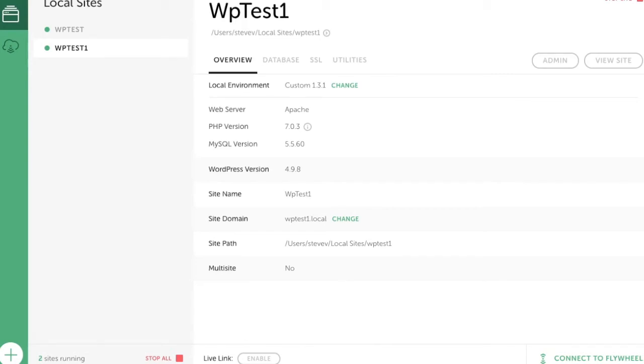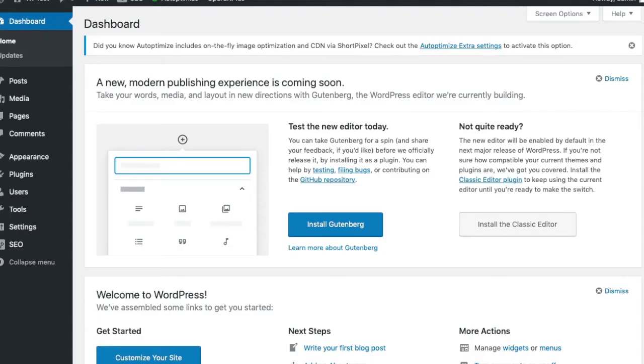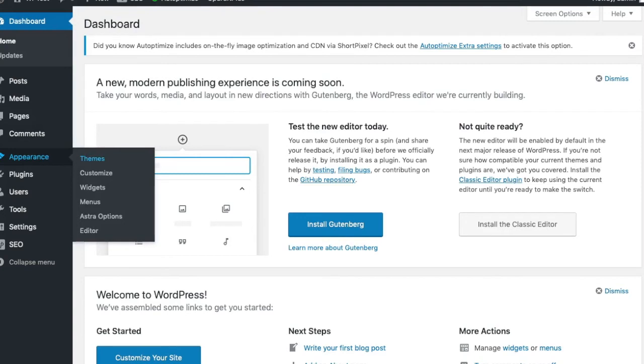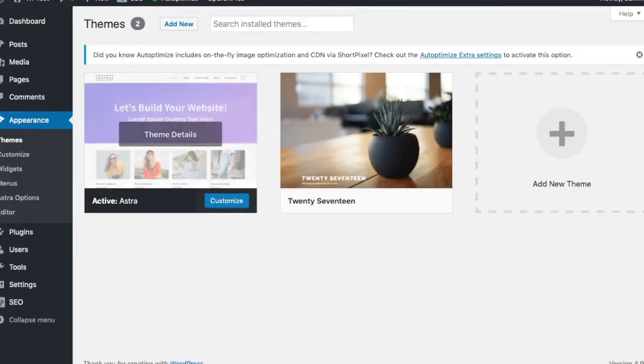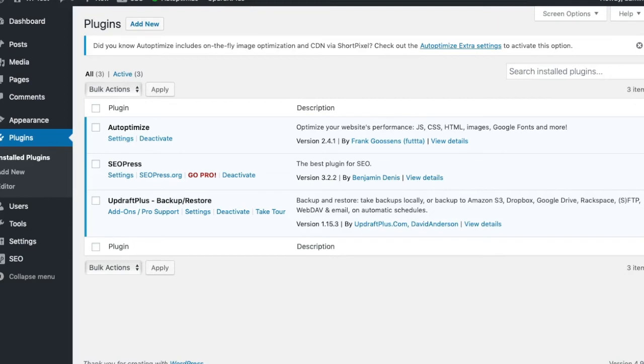It's already running, so we're going to click on admin. We're going to sign in. And it's going to have the same admin and password as the site that you created the blueprint off of. Now, if we go to appearance and themes, you can see the Astra theme is here and the other two are deleted. If we go down to installed plugins, you can see that the plugins are here and ready to go and already activated. Now, if you didn't have them activated, obviously they would come in deactivated as well.